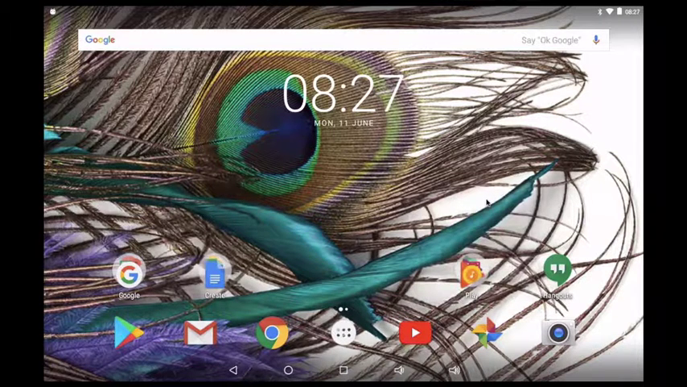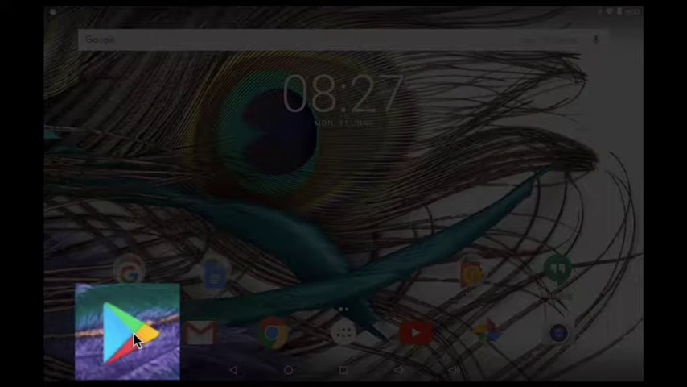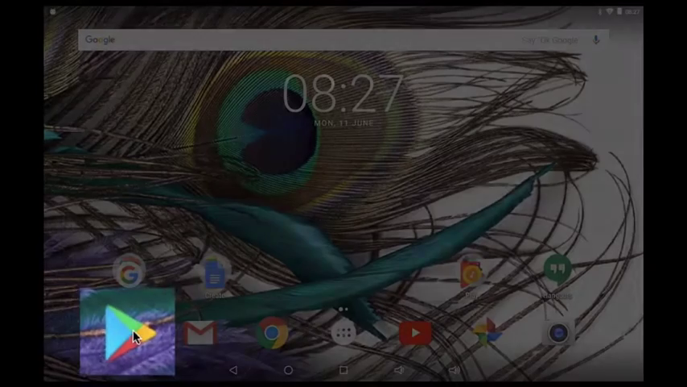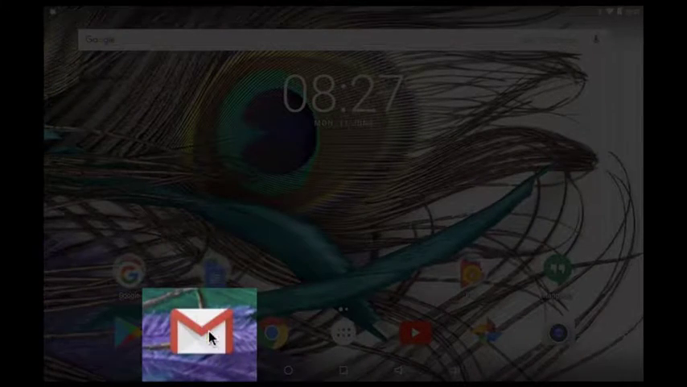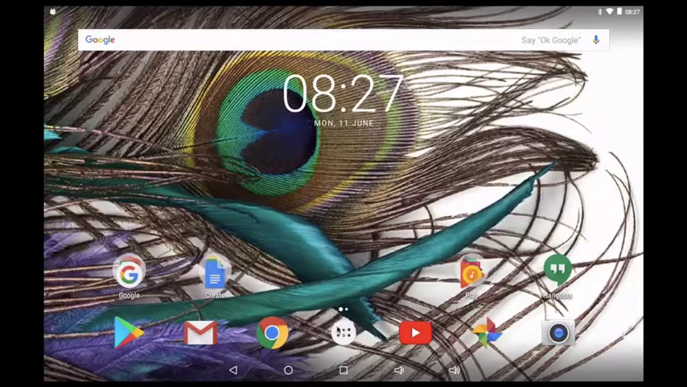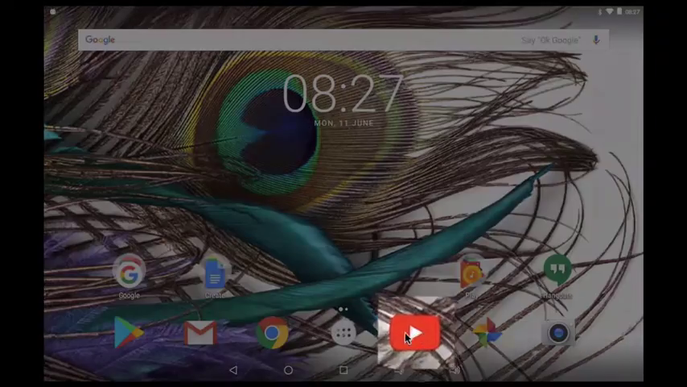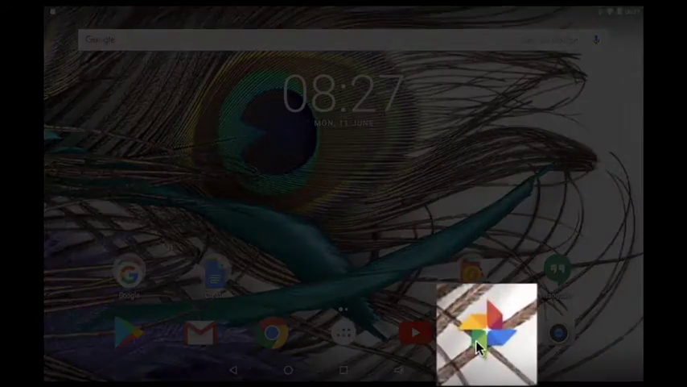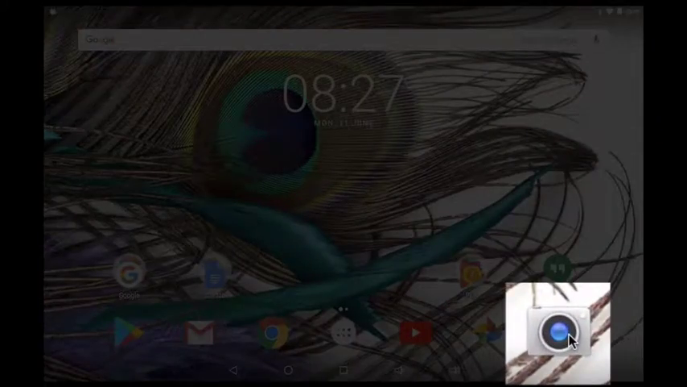It comes with a full suite of Google apps pre-installed, so let me just quickly run you through those. Starting in the bottom left, we have the Google Play Store, where you will be able to go and get additional apps that you may want to download. Then we have Gmail for your email, Chrome for your web browsing, we'll come back to this icon in a moment, YouTube for videos, photos, and your camera.